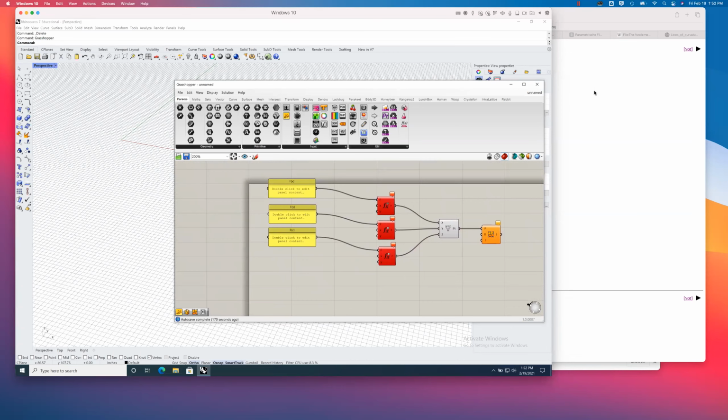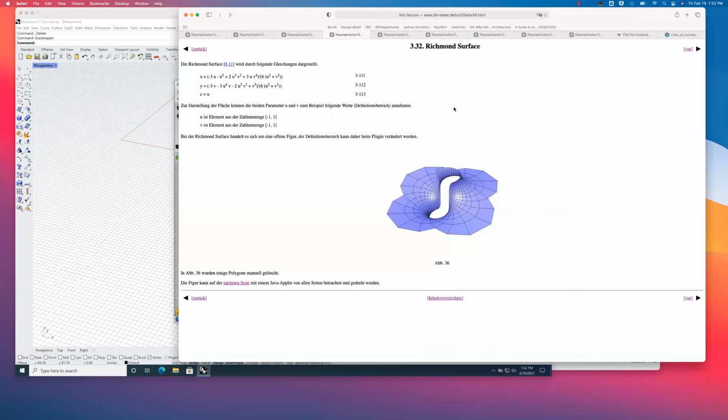All right. Now, I need to know what these expressions are. So I'm going to go ahead. In this case, I've already got my Richmond surface up. I'm just going to go ahead and copy and paste this in. Let's see, doing this from the Mac to Windows. So Command C, in my case, double click, and then Control V here.